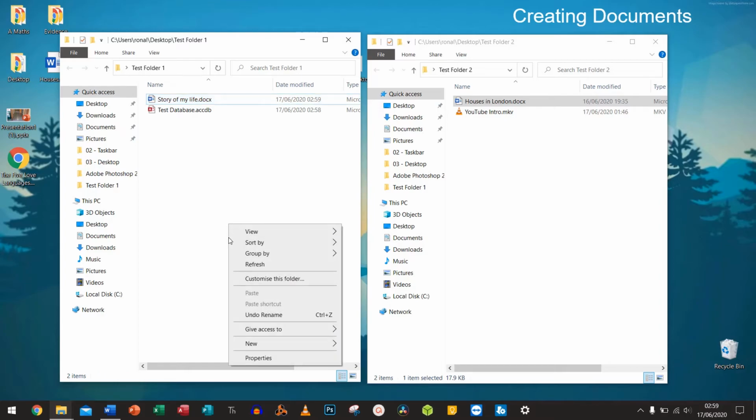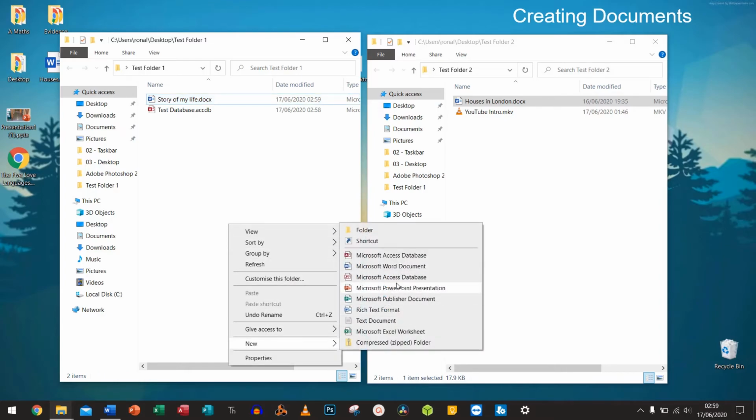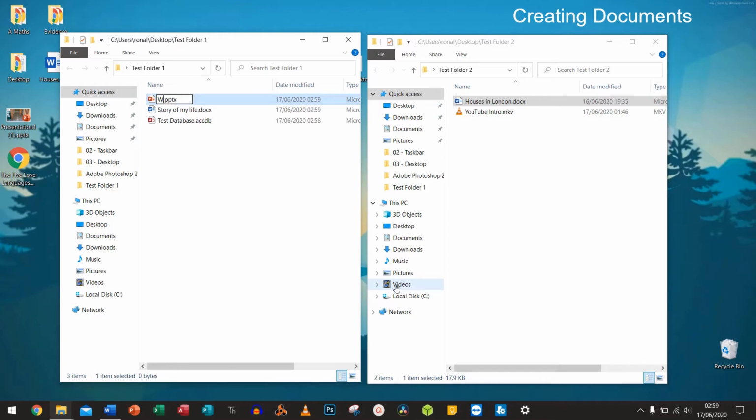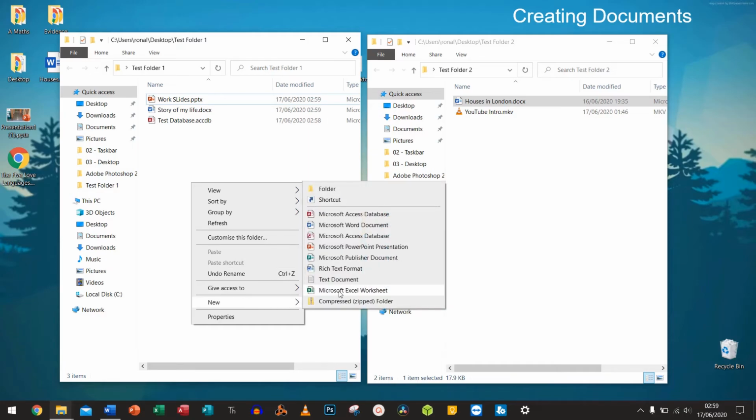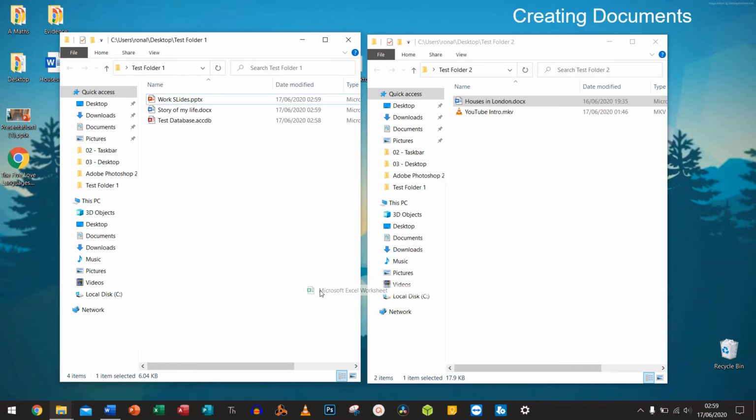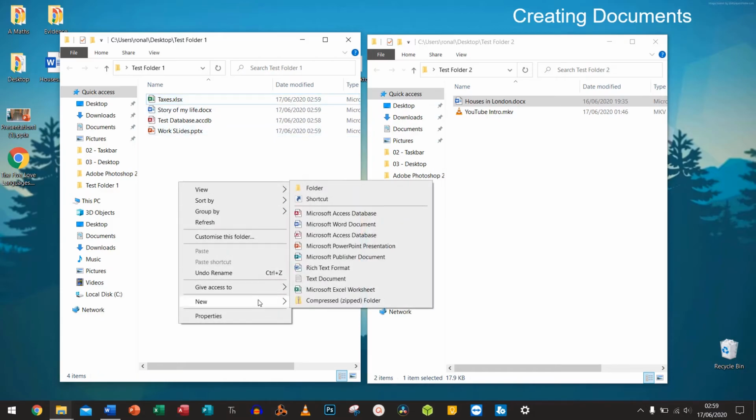I'm going to go back again, new, and select PowerPoint. And let's say work slides. Right, gonna press enter, lock this name in, and lastly, gonna do the same thing again. Go down to new, from the drop down list, select Microsoft Excel worksheet, and let's say taxes, for example, right? And I'm gonna press enter to lock the name in, and that's how we create each of those. Now we can create more things, but I think these are probably the 4 most used programs in Microsoft Office, so it made sense to do that.